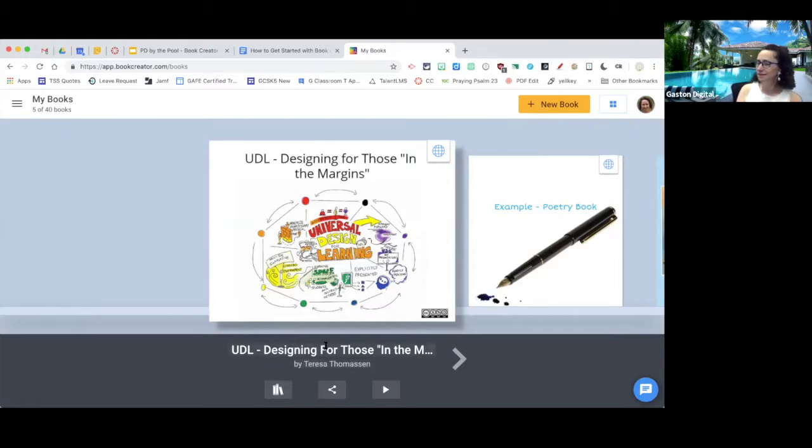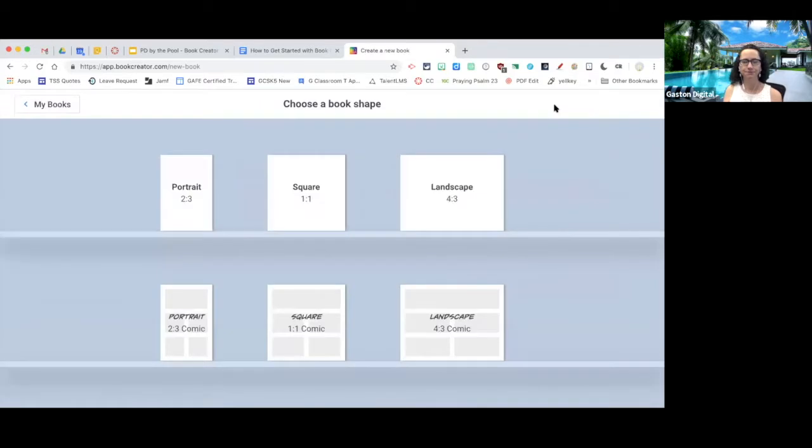Okay, so let's get started. The first thing we want to do is create a new book. So we're all going to click the golden plus button where it says new book. Once you do that, you should see two shelves basically. The top shelf shows plain book shapes that you can choose. The bottom one is comics. Yes, stop the presses, your kids can do graphic novels. They can create a comic strip. All of that is available through Book Creator.